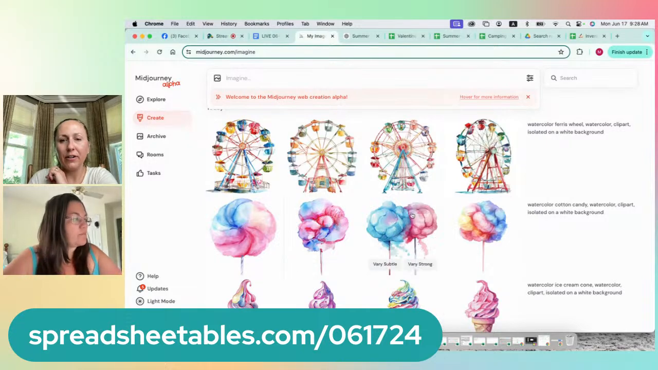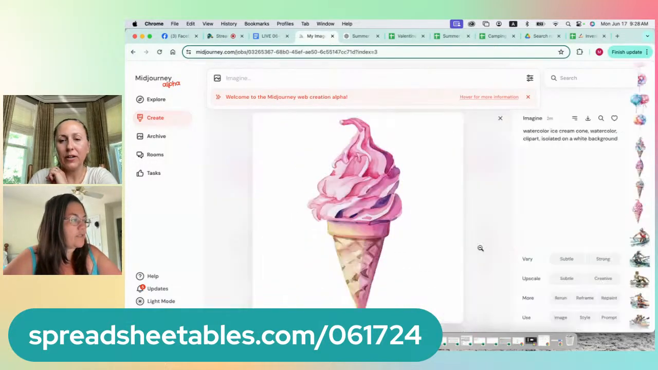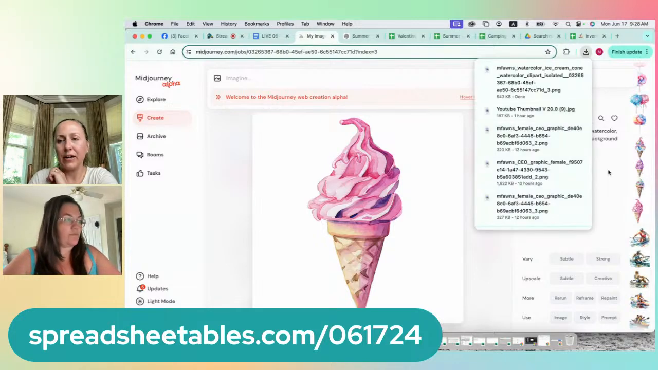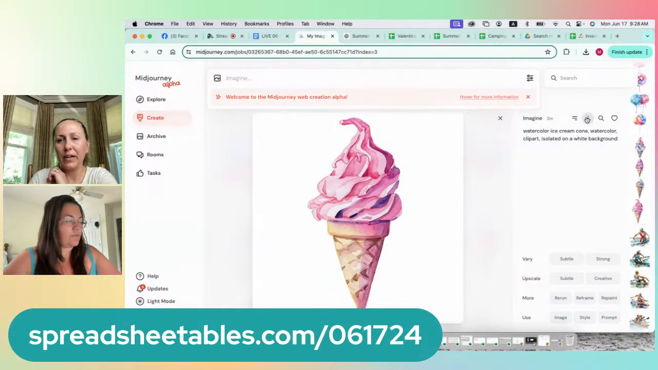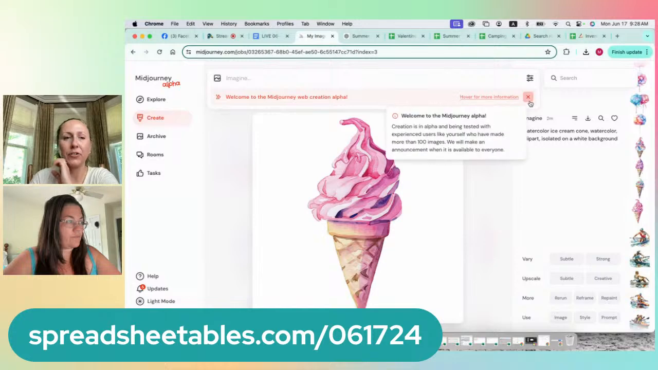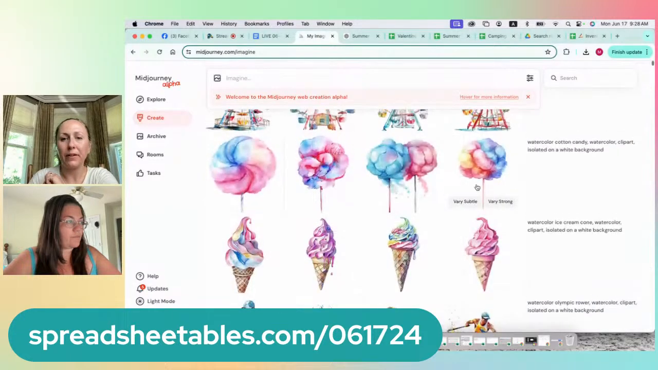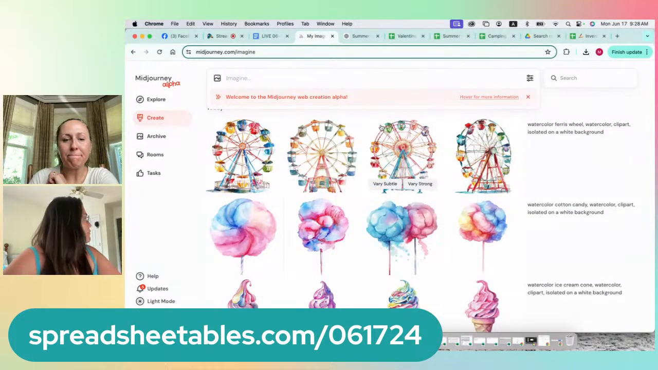Okay, so Ferris wheel. That is cute. So we can go ahead and download. This is just like the download button here for the ice cream cone. You can click all of these different buttons if you want to vary it. You can upscale it. If you just want to use the prompt, you can click it here and the prompt will paste itself up into here, and then you can edit from there. What color theme should we do?